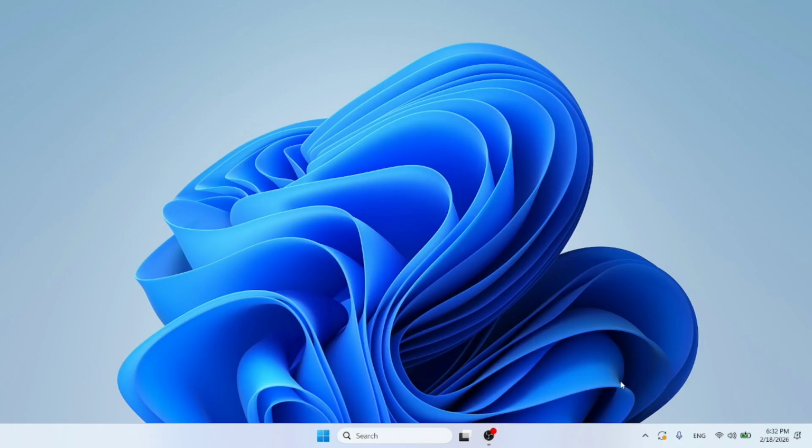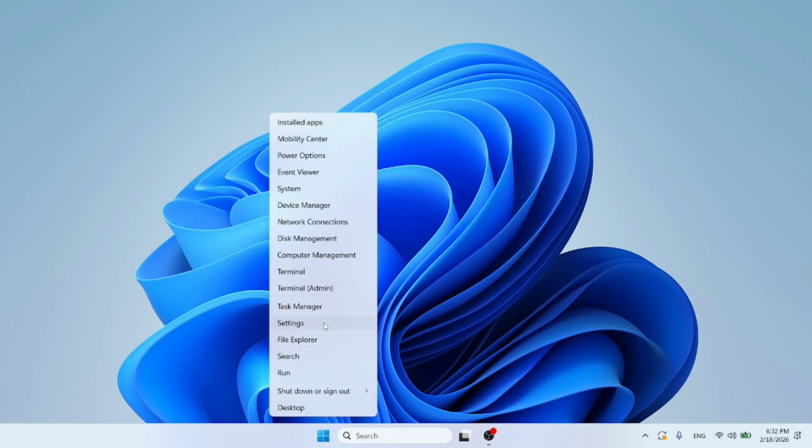Hi, in this tutorial I'm going to show you how to hide date and time from the taskbar in Windows 11. If you want to do it, first you need to click the right mouse button on the Start icon, and after that you need to open Settings.